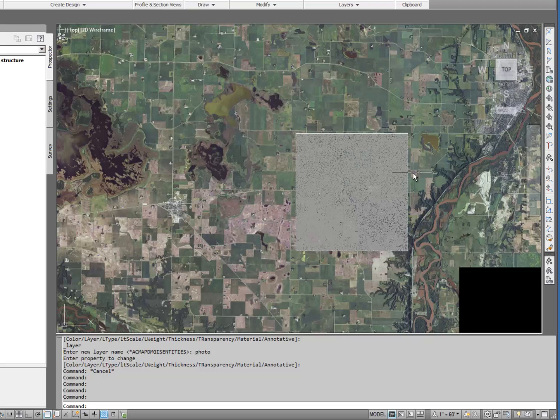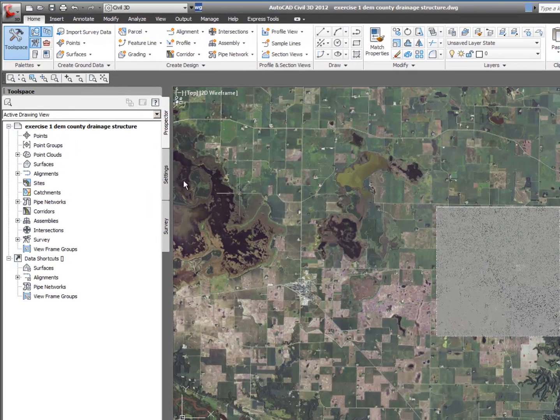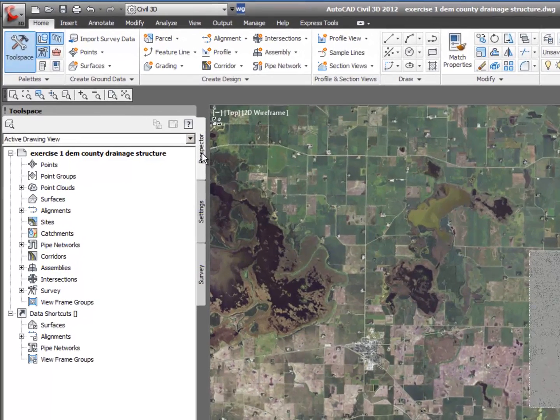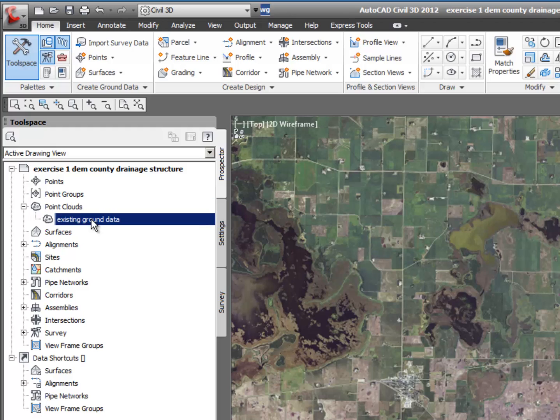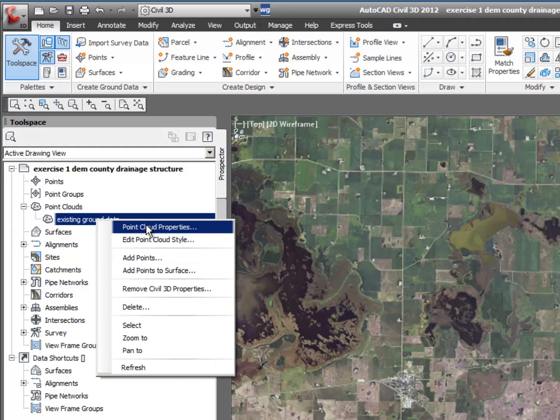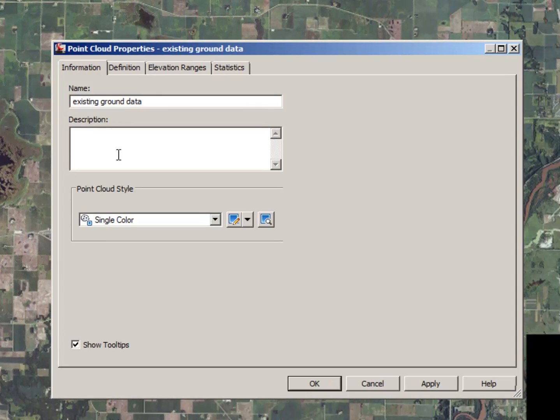Now, if I want to change the properties of the point cloud, its name, for example, I could be on the Prospector tab, come over here, expand that, and now I can see this is what I called it originally, existing ground data, but I can also right-click over that, go to Point Cloud Properties, and change it to LiDAR data if I so choose. So again, there's two places to make those changes. You can either do it as you're making it or later. Say OK.